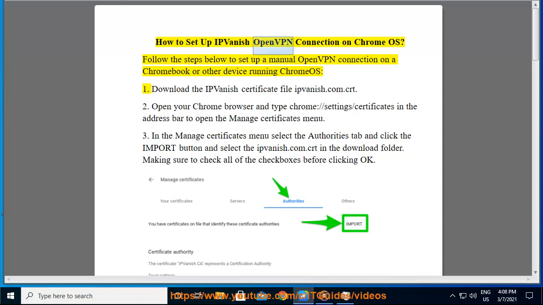How to set up IPVanish OpenVPN connection on Chrome OS. Follow the steps below to set up a manual OpenVPN connection on a Chromebook or other device running Chrome OS. 1. Download the IPVanish certificate file at ipvanish.com/crt.